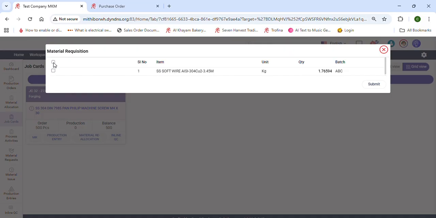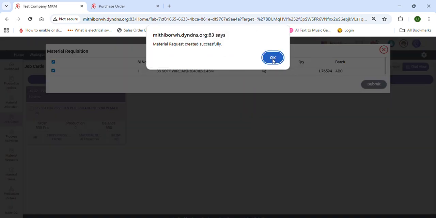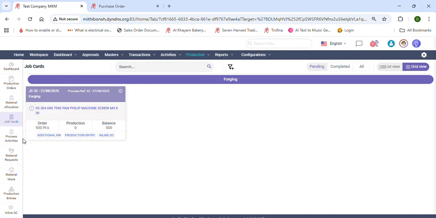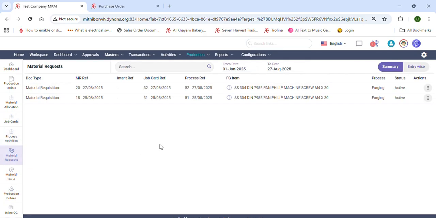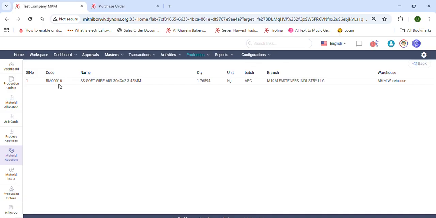Then inline QC is for the QC team only. The first step will be the material request, because we allocated the material, so that request will come automatically, showing how much material and which batch. Nothing is needed here, they just click and submit it. After requesting, the material request goes to the warehouse team. This particular tab is for the warehouse team.